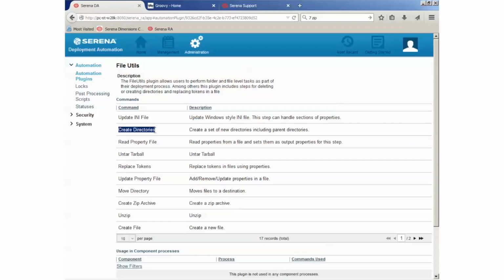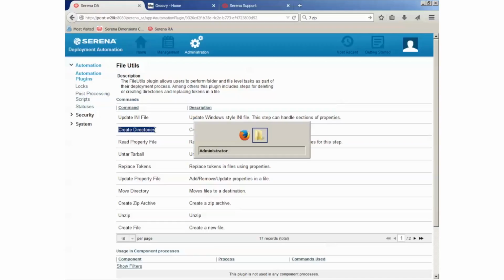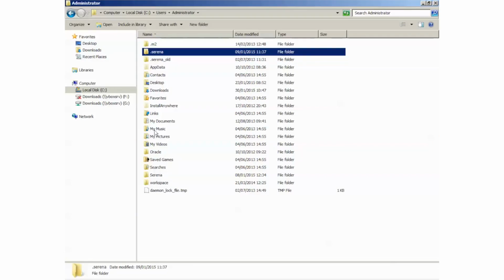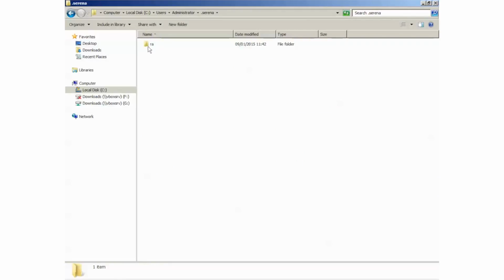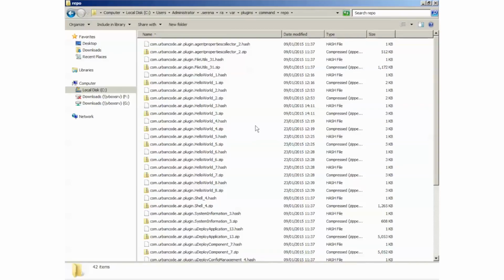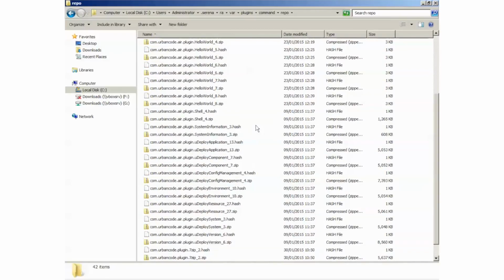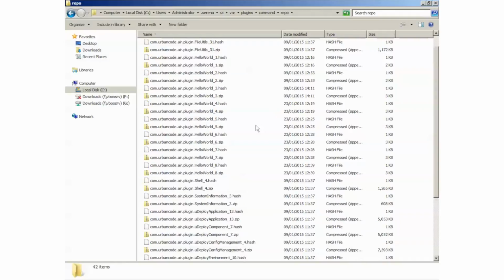Well, to do that, we can actually take a look at our SDA server. Now, if you've installed SDA, say on Windows as the administrator user, you typically go under C:\users\administrator. You'll find a .serena directory, an RA directory under there, and then if we go into the var directory, you'll see there's a plugins directory as well. We'll go into command, repo, and here we can see all the plugins that are currently available on the SDA server.